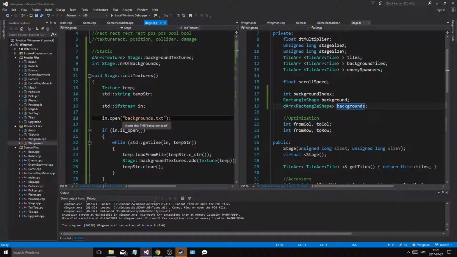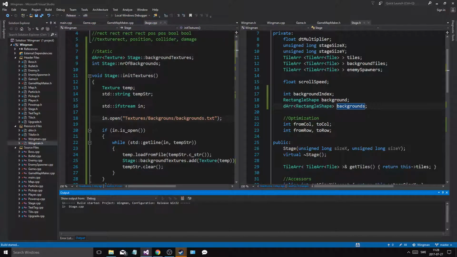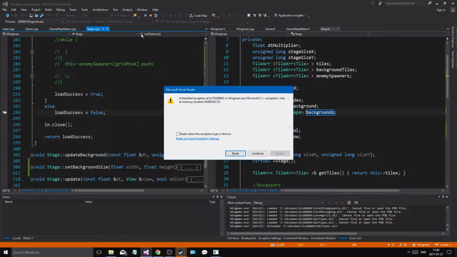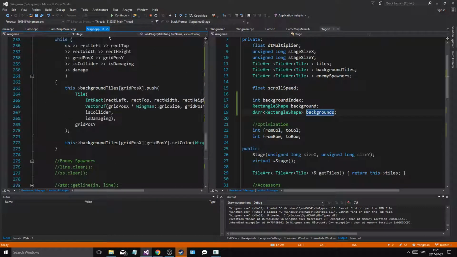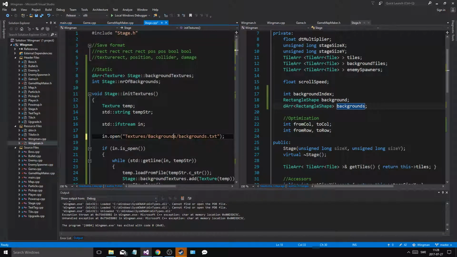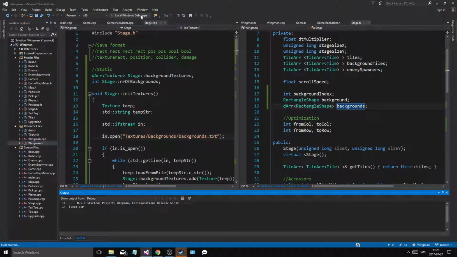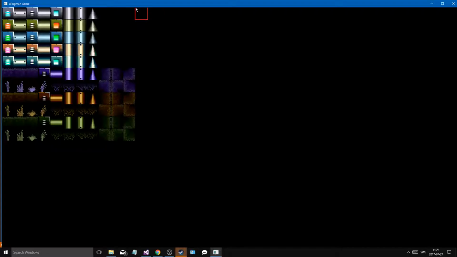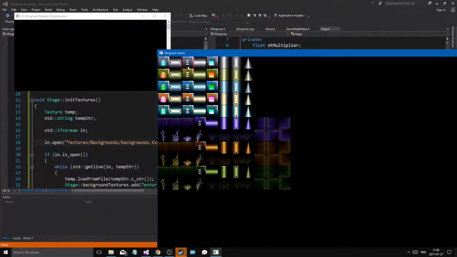Backgrounds. Oh wait, what am I doing? Textures, backgrounds, backgrounds.txt. What about now? Maybe. Oh wait, backgrounds, bro, backgrounds. Good lord, I'm too hasty sometimes doing stuff. Backgrounds. What about now? Well, now that worked, so that's good.